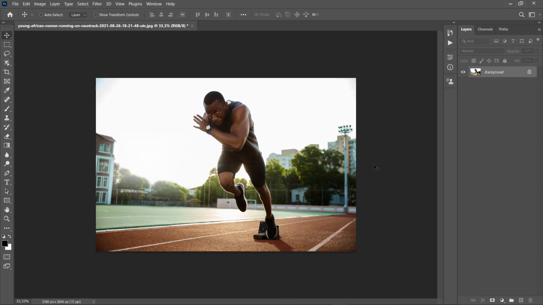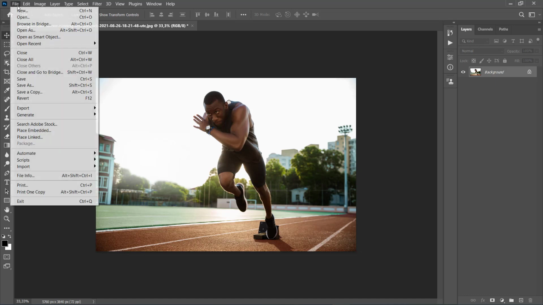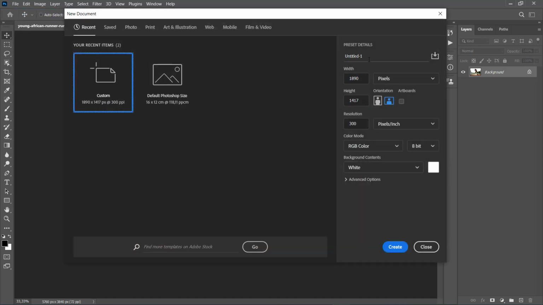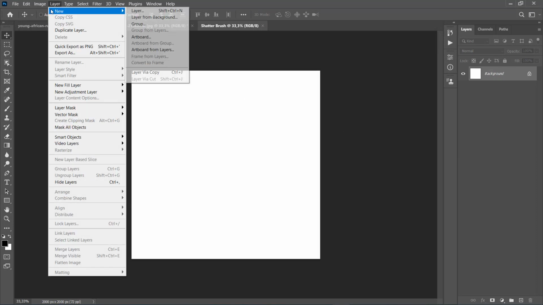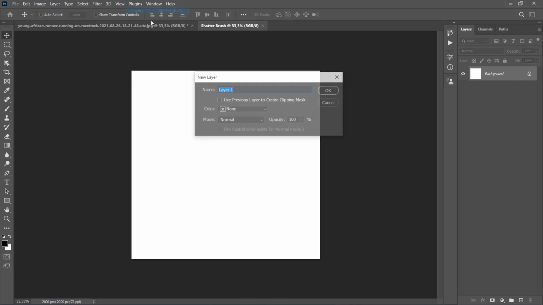Now we need to create the shatter brush that we're going to use for creating the effect. Go to File, New, name it Shatter Brush, set the width and height to 2000 pixels, and set the resolution to 72 pixels per inch. Now go to Layer, New, Layer, and name it Shatter Part 1.